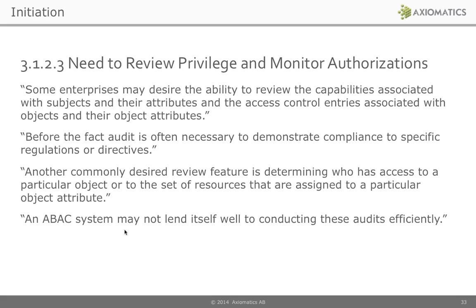Jerry, do you mind if I jump in with a live question from the audience, because it's spot on with this slide? So the question here is, what about history? Who had access 2 years ago? You have to store all the attributes in the policies at that point in time.